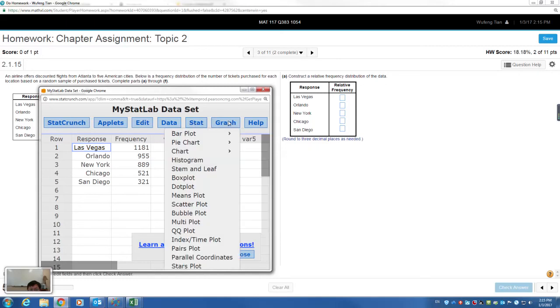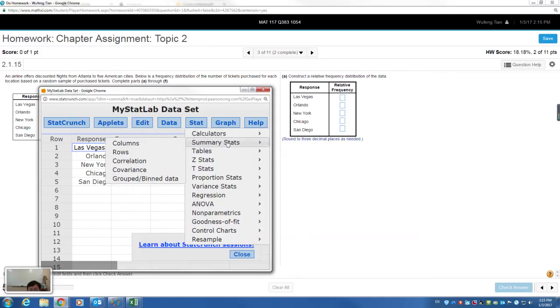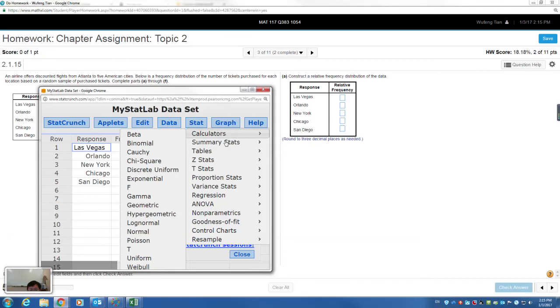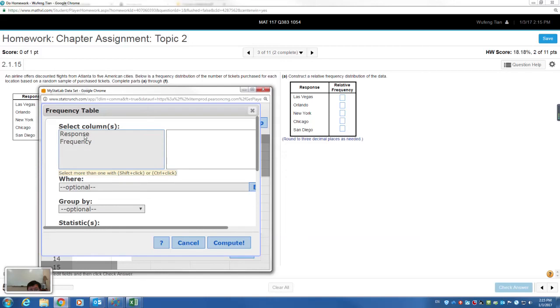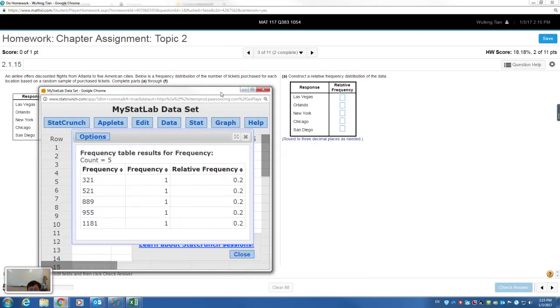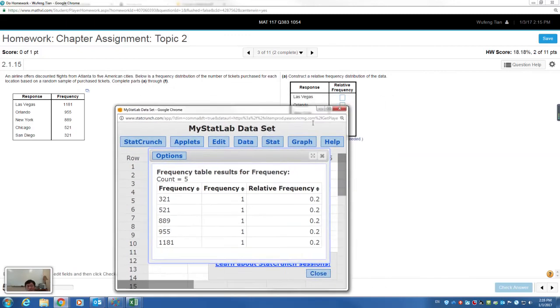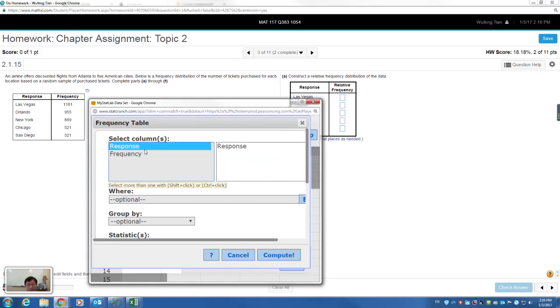Stat, graph, relative frequency, right? So you can do frequency summary. Calculators, summary, frequency. Response onto the frequency, compute. So here this is the double check. Count frequency 1. Okay, this is not right. I think I have to add it again. Response.